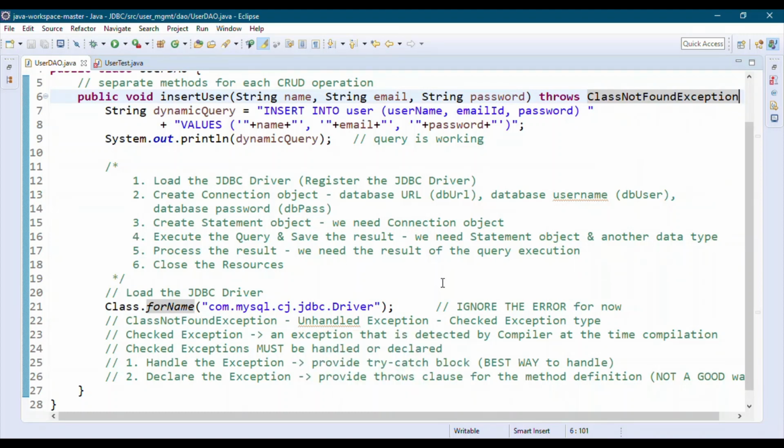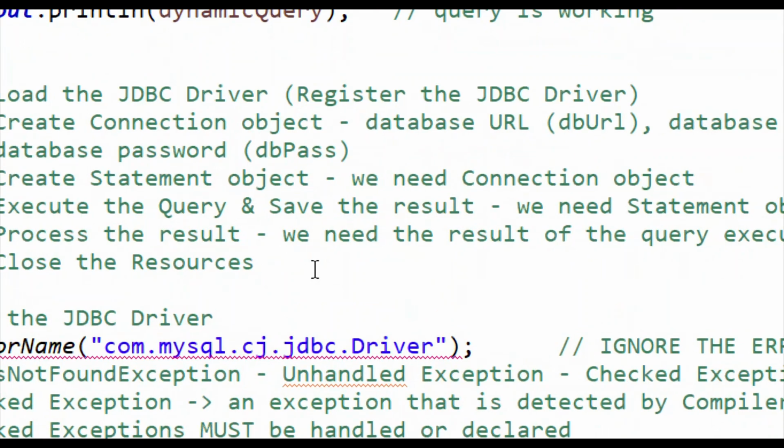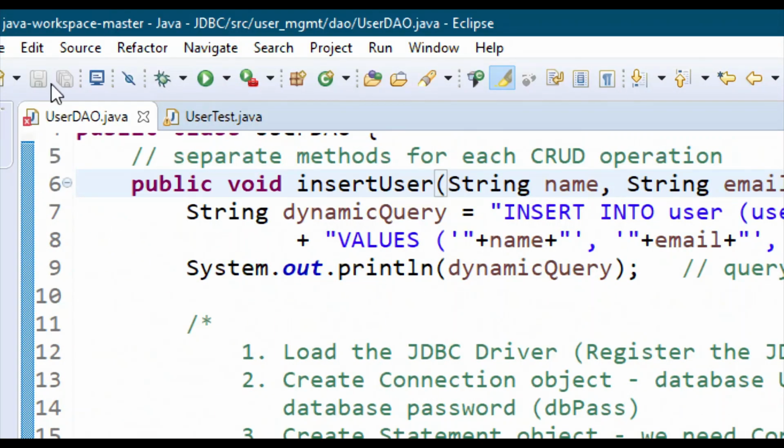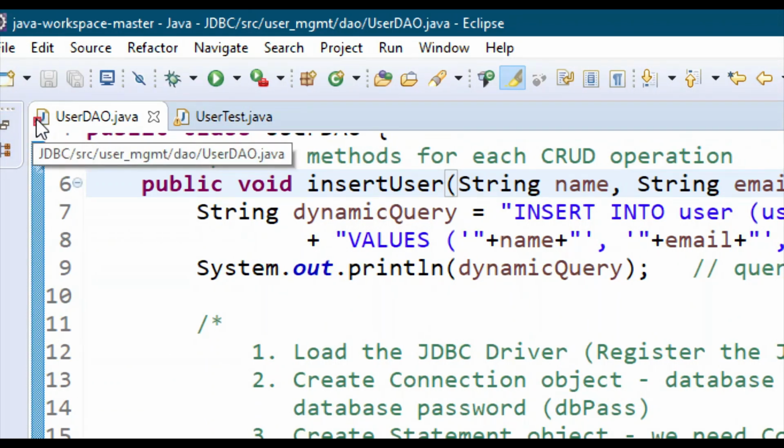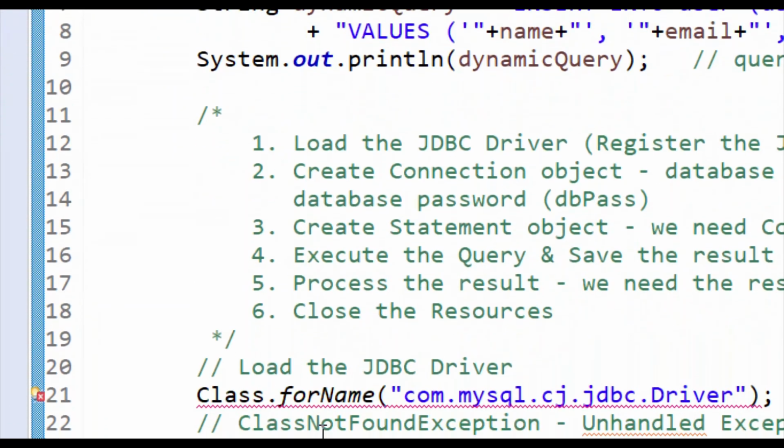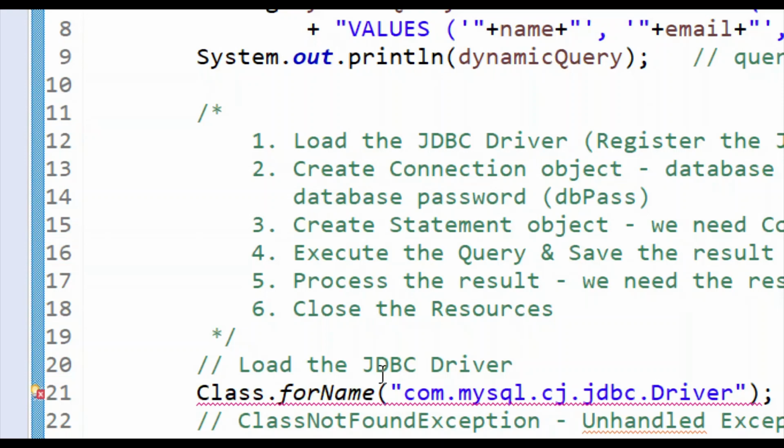But there is a small step I want you to observe very clearly. I'm removing it. I'm saving it again. The error is available here. I want you to observe somewhere else, here on the top. This is our class UserDAO, and this is our UserTest class. The error is currently available in the UserDAO class.